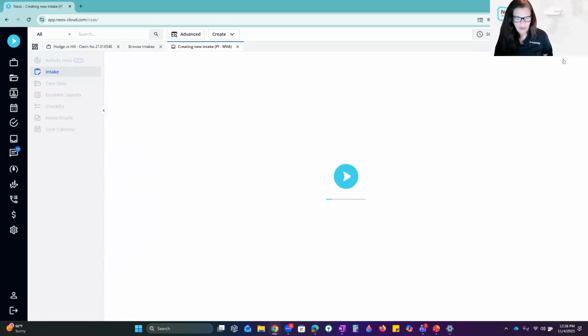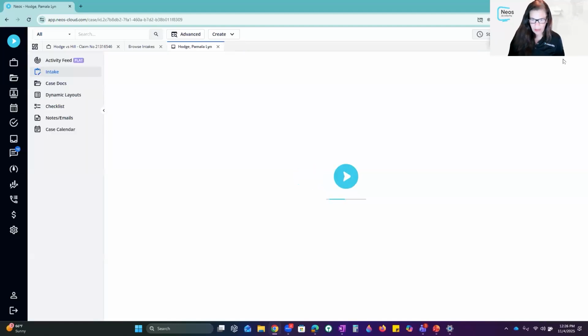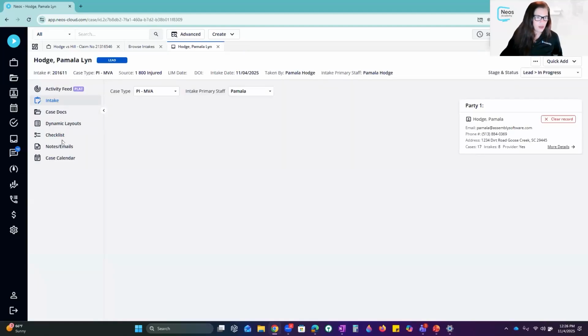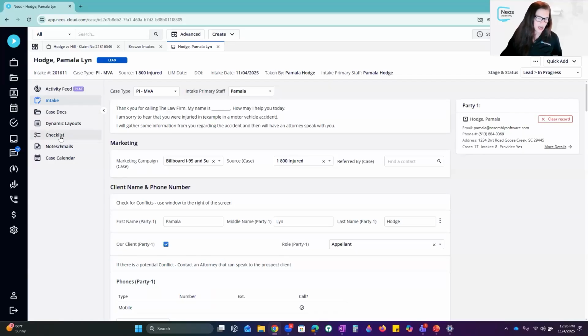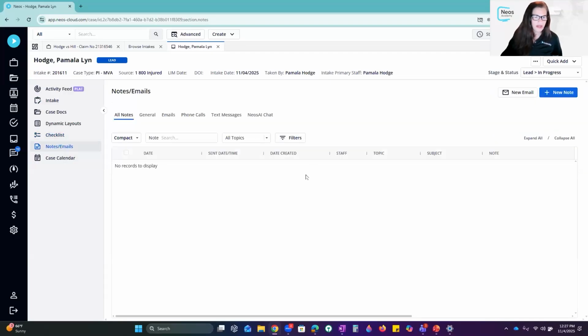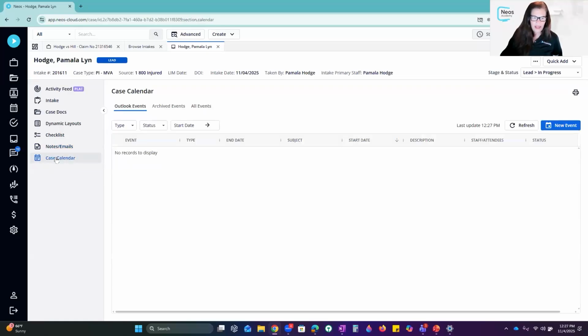When you hit save, if your case is set up with primary checklists and all that, you have all these options over here. So if I go to my checklist, if your primary checklist is set up to tell the person to do things, that's going to populate. I still have the options to create notes and save email. I have the case calendar where if I need to set up an appointment for the attorney or the investigator, I can go to my case calendar.